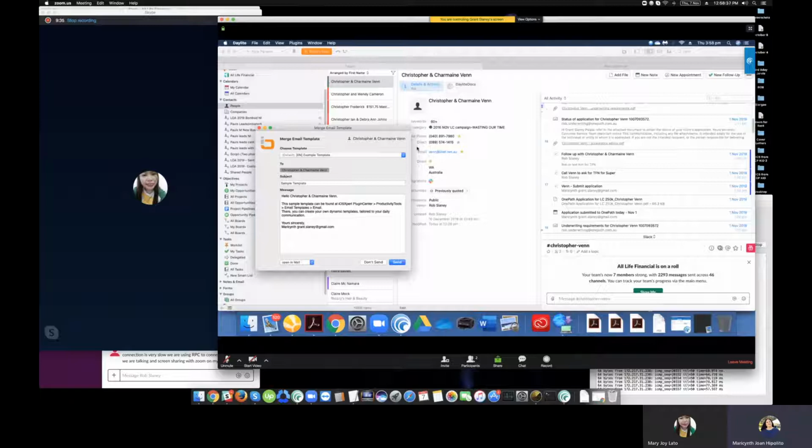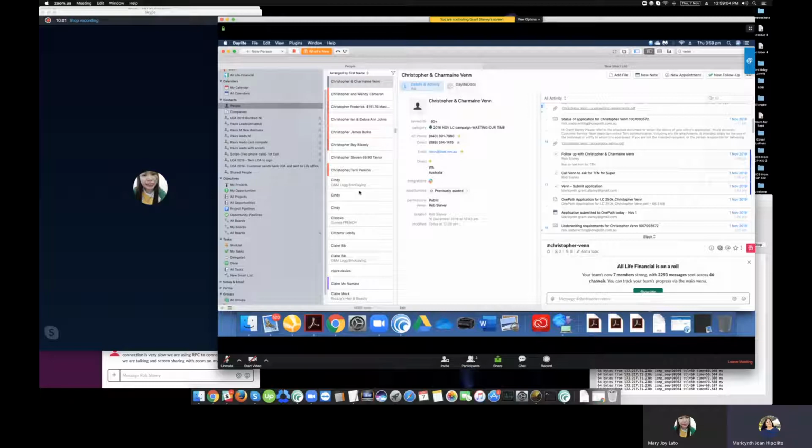Now this will give you another window wherein you can select which template you want to send. So this one, we want to send an LOA for the client to sign and send back. So you select the appropriate template and then just click send, and then we will edit the other details in MacMail because this will open up in MacMail. So when you click send here, this will take you to the MacMail application, and then you can edit the details from there.